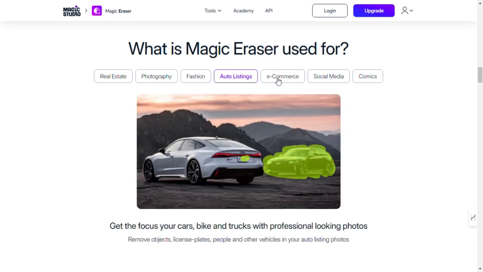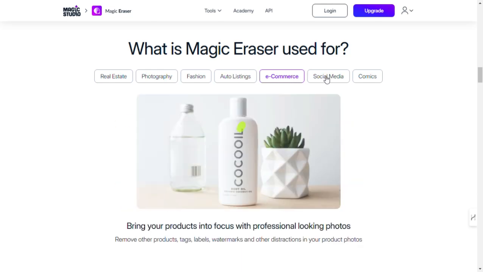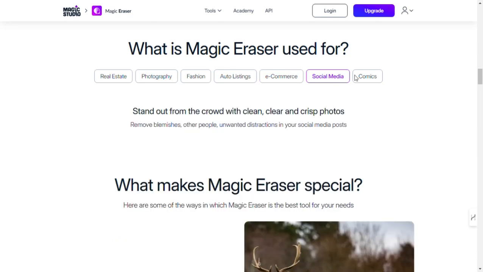Download. When you're satisfied with the edited image, simply click Download to save it back to your device.